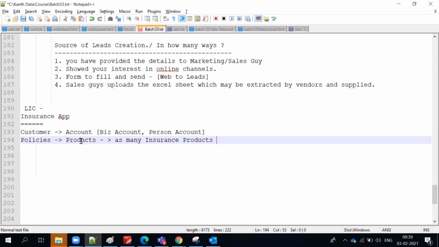Any example? Insurance products. Now, insurance products could be, you can keep a category also, a product family also. Like, is it part of the health insurance, or is it about critical illness? Or is it for the term insurance? So you can have multiple products and you need to have a description about the policies. A description of the policy.